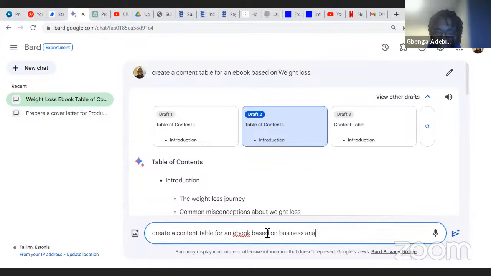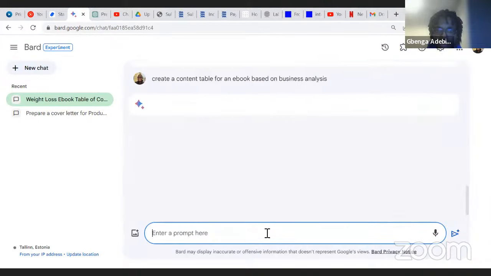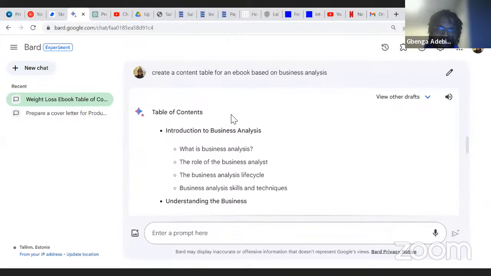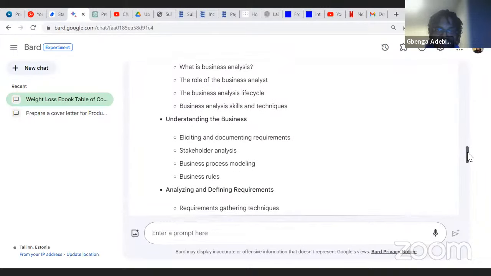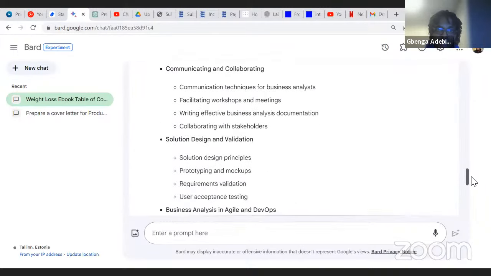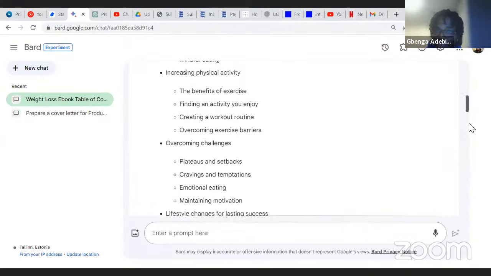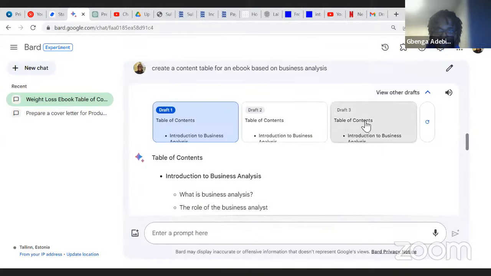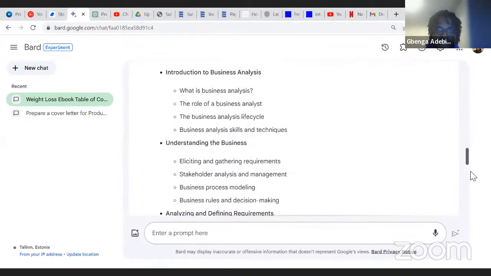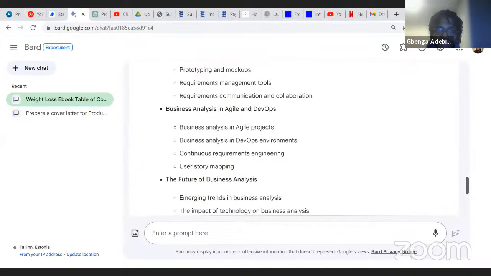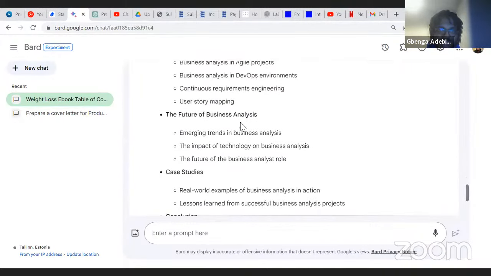Let's move to part three ASAP. Let me just quickly conclude this. Based on business analysis, you will see, you can do your research, you can create the ebook. See what is business analysis, the role of a business analyst. And you see everything you need: understanding business, collaborating, solution design, business analysis, agile. You can check the different drafts. You can check other drafts too. Let's check draft three here. You can see business analysis, agile and DevOps, the future of business analysis.